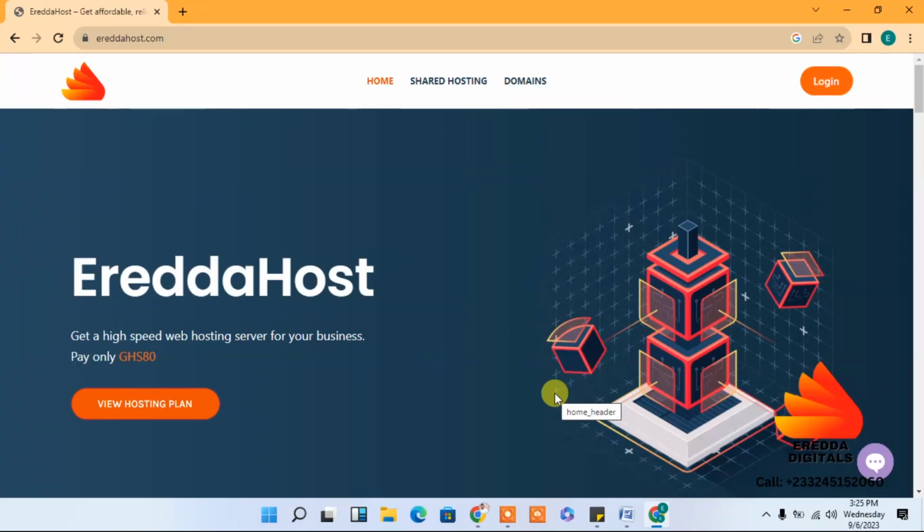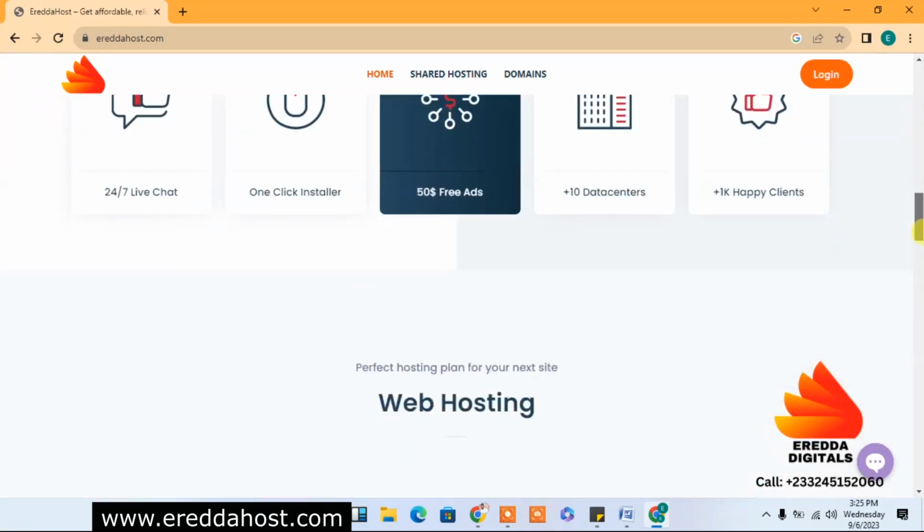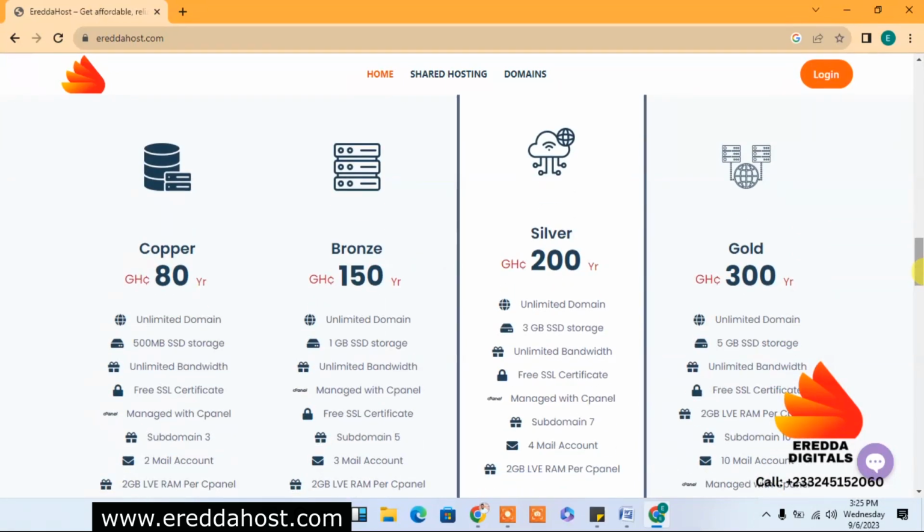I'm going to show you how to add an addon domain to your web hosting account. At EreddaHost, we have the cheapest hosting. Let's say you have already paid for a hosting, maybe you have subscribed to one of our hosting plans, which lets you add unlimited domains. For instance, copper, just 80 Ghana cedis. Bronze, all the packages, you'll be able to add unlimited domains. You have already added a domain and you want to add another one. I'm going to walk you through step by step how you can add an addon domain.